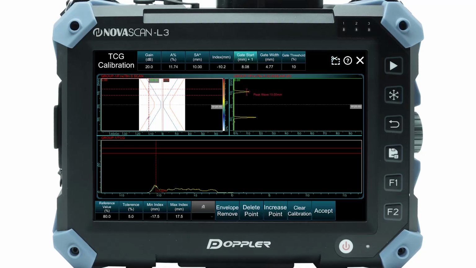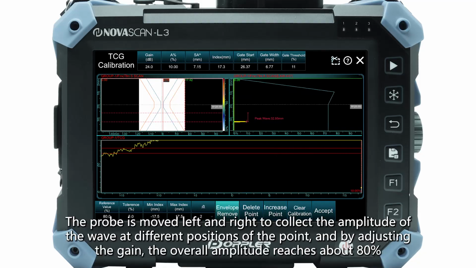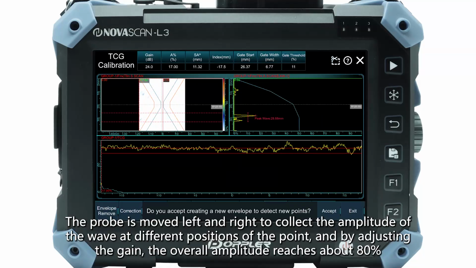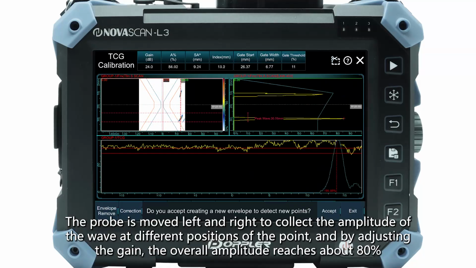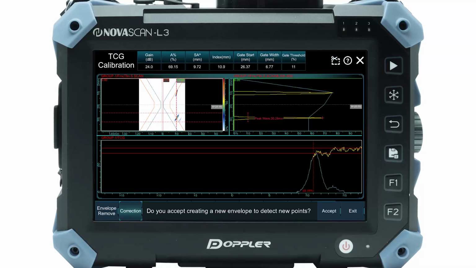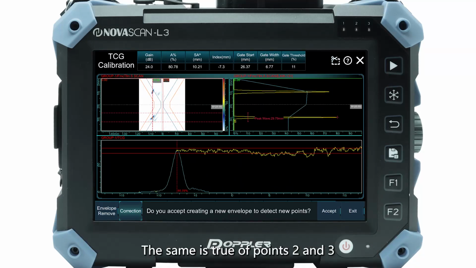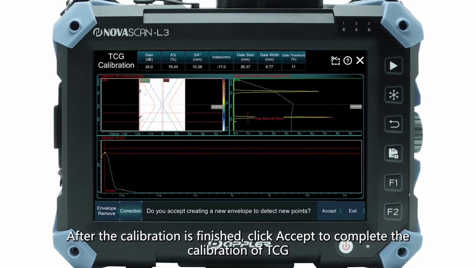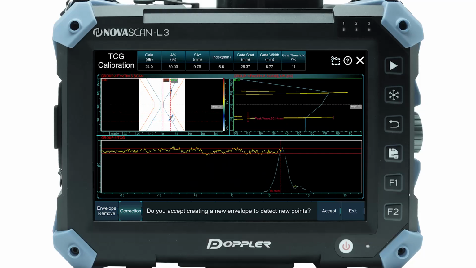Clear envelope. The probe is moved left and right to collect the amplitude of the wave at different positions of the point, and by adjusting the gain, the overall amplitude reaches about 80%. The same is true of points 2 and 3. After the calibration is finished, click Accept to complete the calibration of TCG.